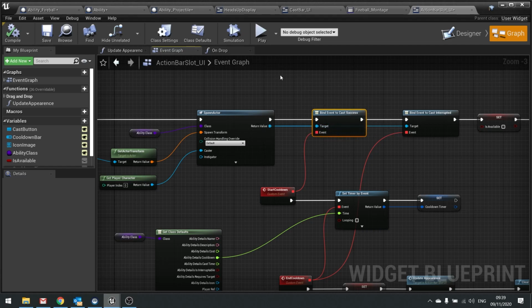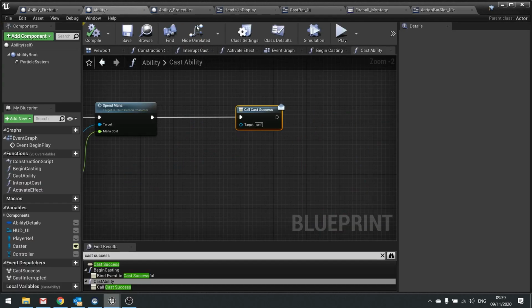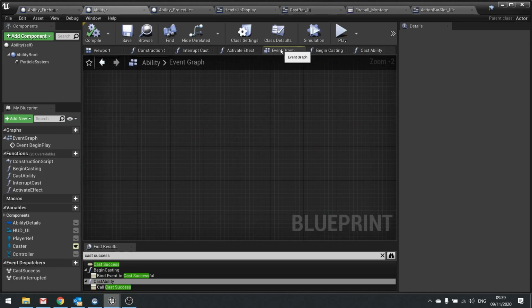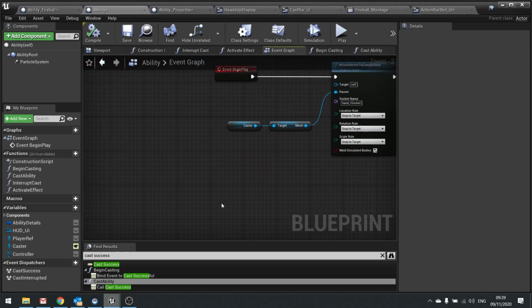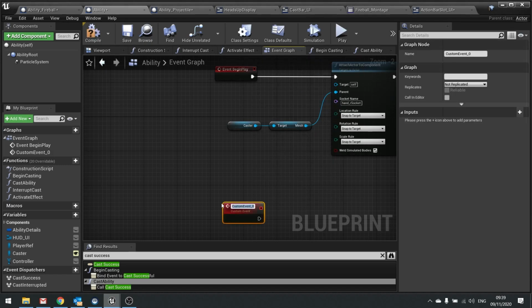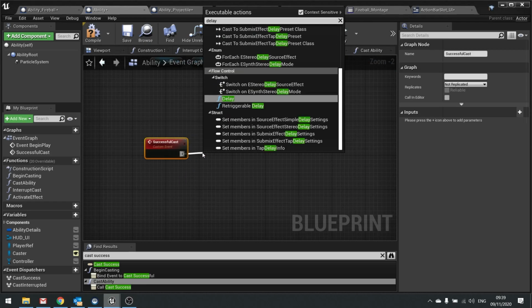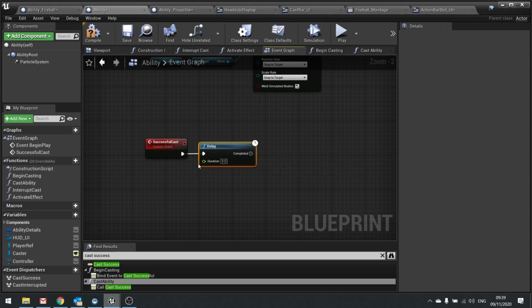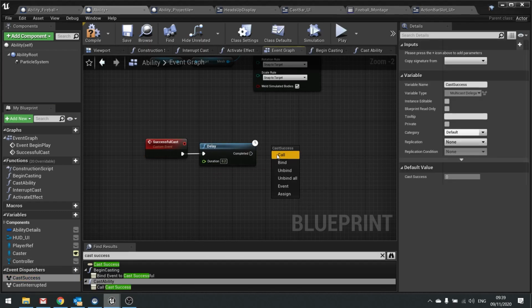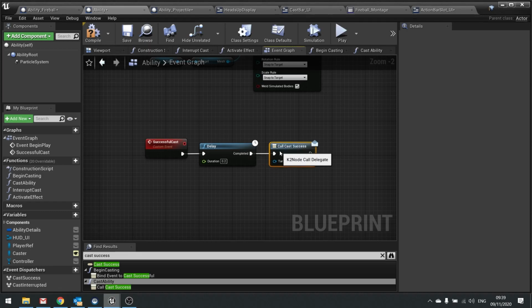So what we need to do is go over to our ability and go to our event graph. In here, I'm going to create a custom event and call it successful cast. This successful cast is going to have a little delay on it. So a delay, 0.2 will be fine. And then you want to call your cast success event dispatcher. That will in turn trigger the cooldown on the button.